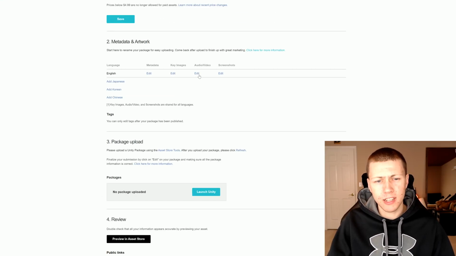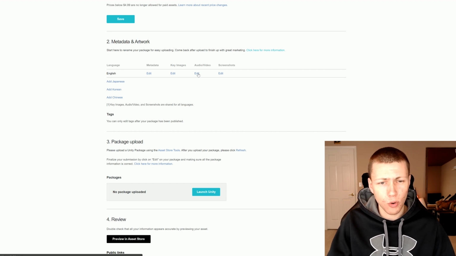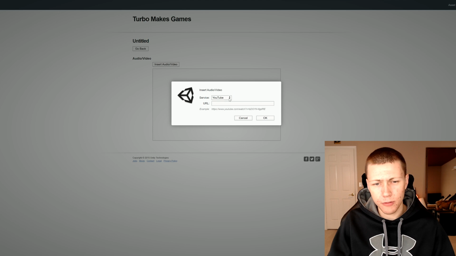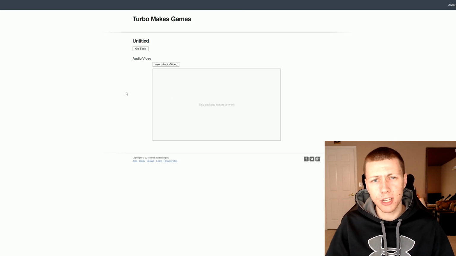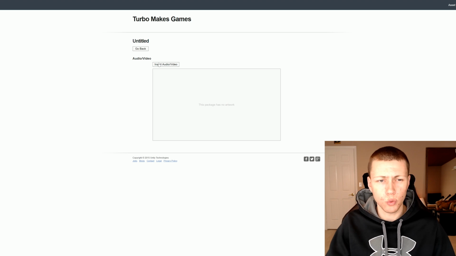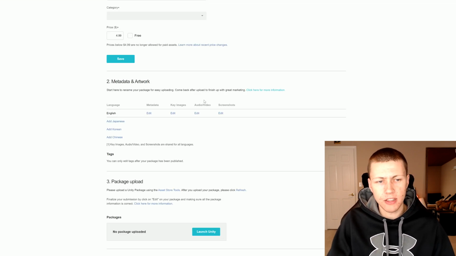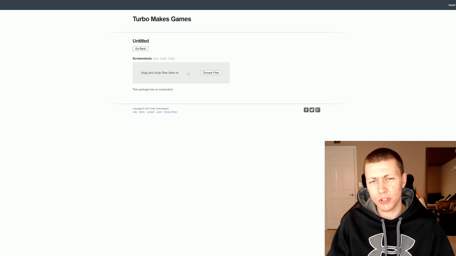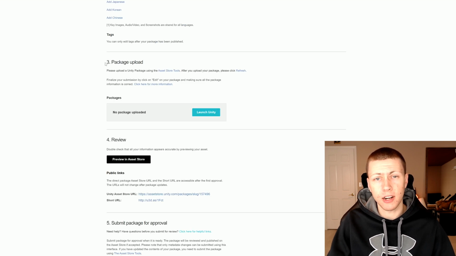Now, another important thing to add in would be some audio or video. And then here you can just basically click the link for insert audio or video. And then here is where you'll put a link to your YouTube, your SoundCloud, or whatever. And this will be the video or audio file that people will be able to play when they go to your actual asset store page. And then the final section in the metadata is just some screenshots here. Of course, again, just make sure you have some good looking professional screenshots that really show off what your asset is.